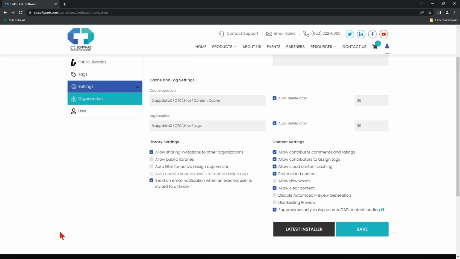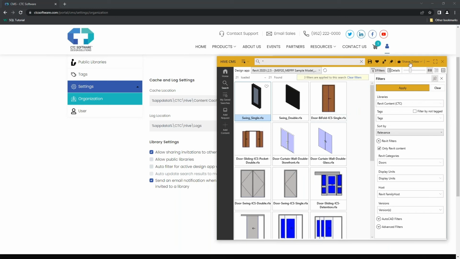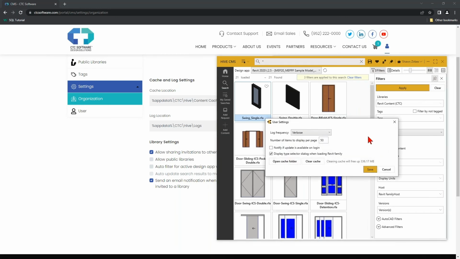And where you can find this within the Hive CMS is to go to your username, to go to your user settings, and there's a button here to clear the cache. Now, right now, my cache has about 336 meg of content cached in it. I could clear that right here forcibly, and the next time I start using any of the content that I use regularly, it's going to have to recache it for me.